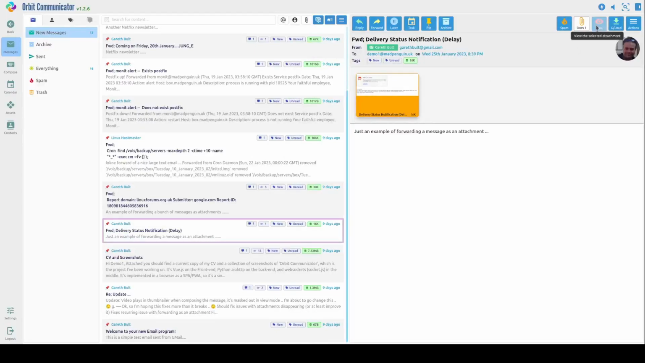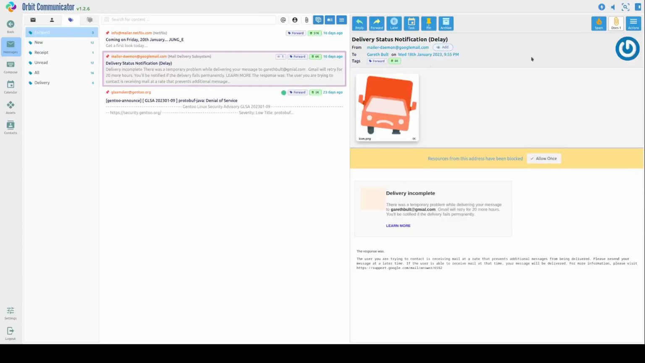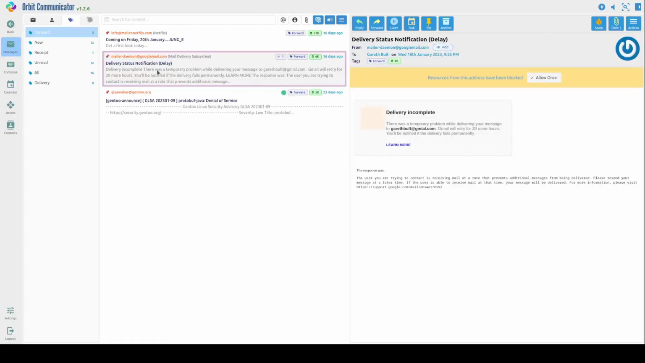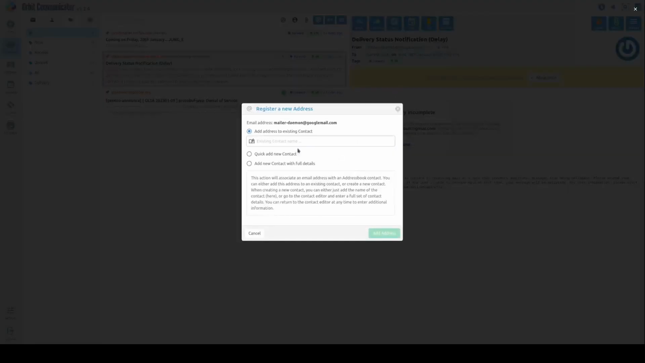So if I select that and go to view, I'll turn that off for a minute. What it's doing is treating the EML attachment as an actual local email, but tagged with a forward tag. So now that's in our system, it's indexed, and we can treat it as any other email, so we can forward it or delete it or reply to it.